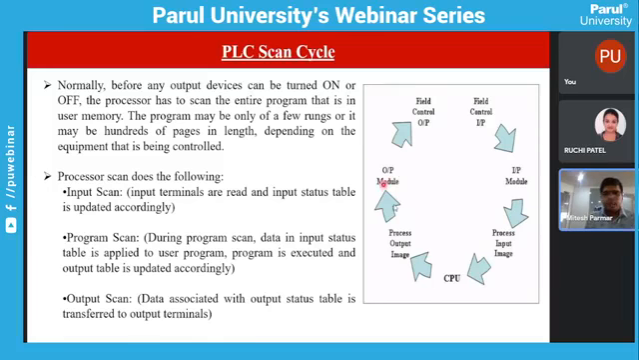it will generate one output signal. And that output signal is transferred towards the output module. And from that output module, we have already interfaced our field output devices. So those field output devices will operate as per the sensor signal and as per the user program. So there will be a scan cycle, which we can call the working of the PLC.